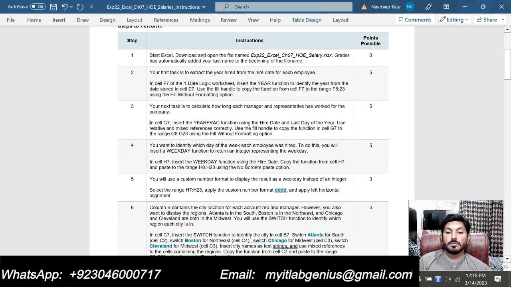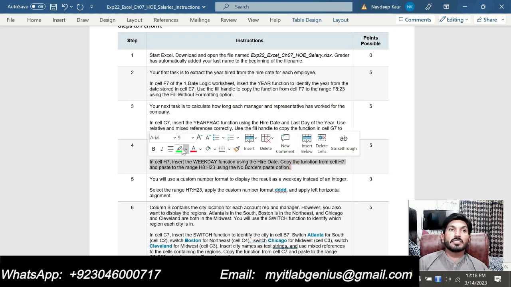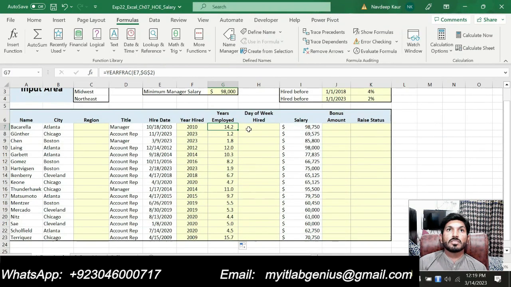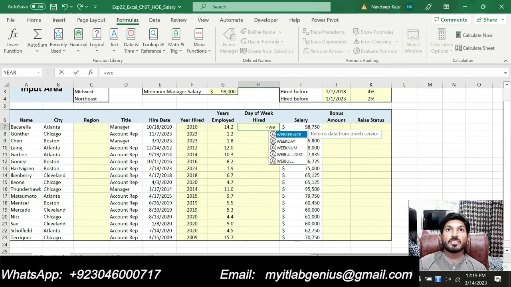Step number 4 is, in cell H7, inside the WEEKDAY function using the higher date, copy the function from cell H7 and paste to the range H8:H23. So basically we are supposed to use the WEEKDAY function in cell H7. So this is H7, and we are supposed to use the WEEKDAY function here.